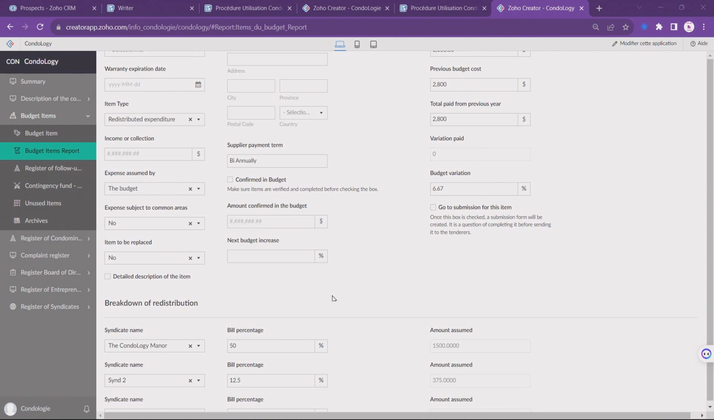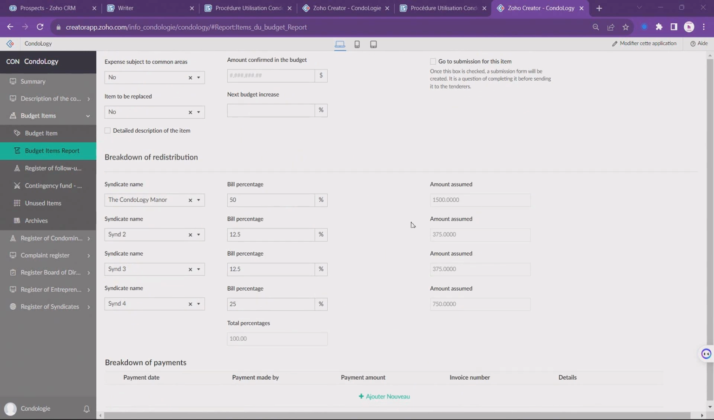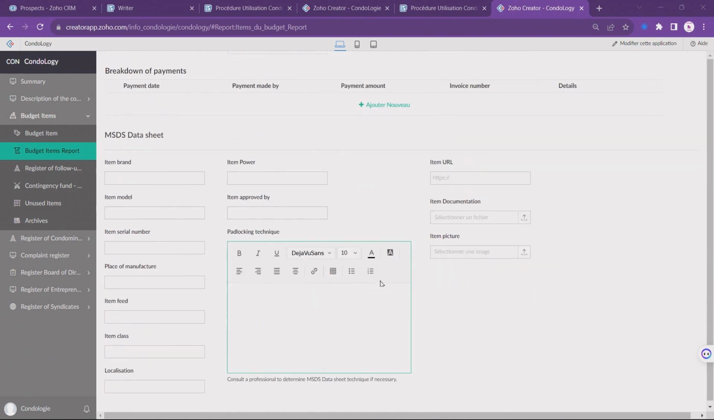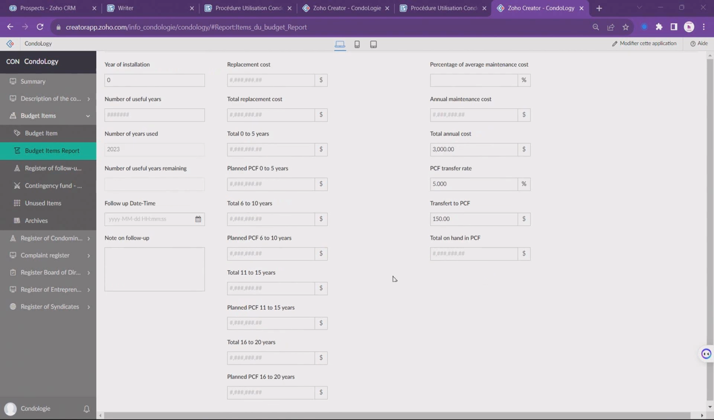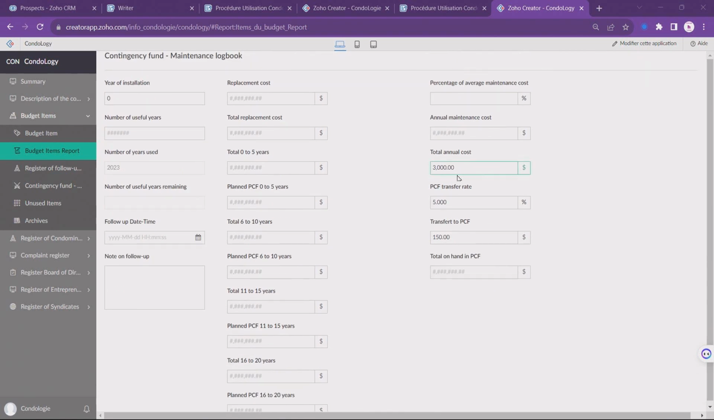So, we see that our invoice is redistributed. There is no contingency fund and/or item replacement because it is a person. It is a service. So we see here that the annual cost, given that it is our first annual blow, is $3,000. For the moment we have a planned transfer to the contingency fund of 5% which should be adjusted at the end of our budget. So, we would have a money transfer and that would give me a contingency fund which would be returned to such an amount. So our first item is completed.